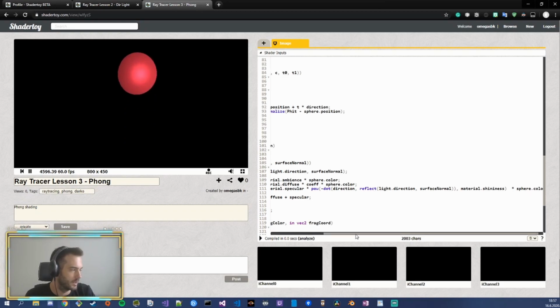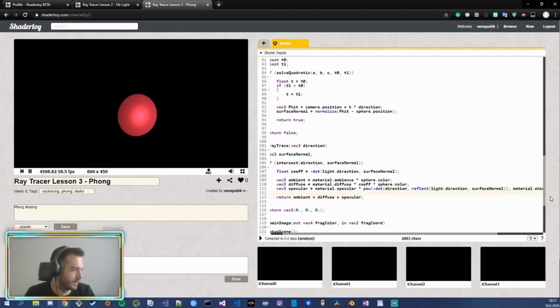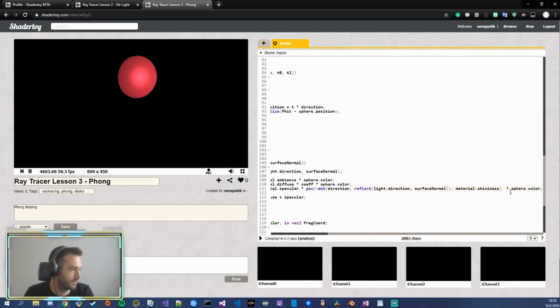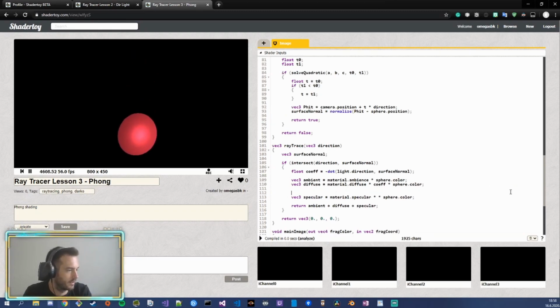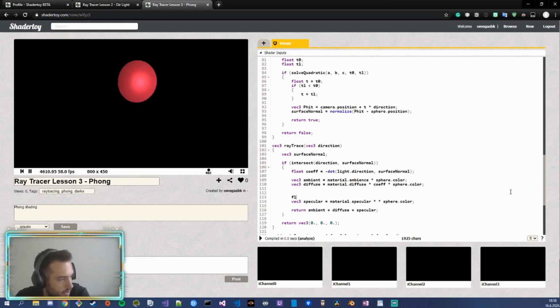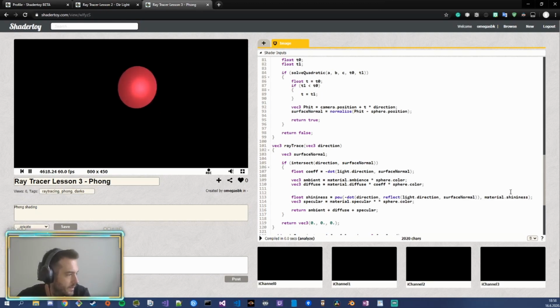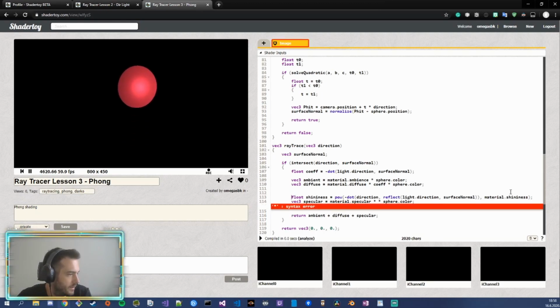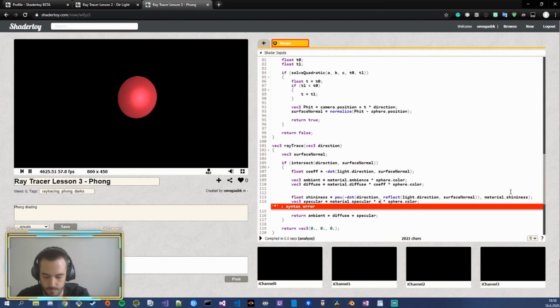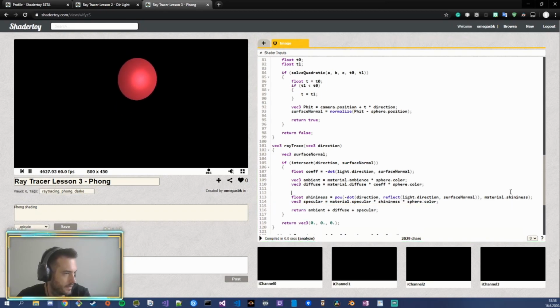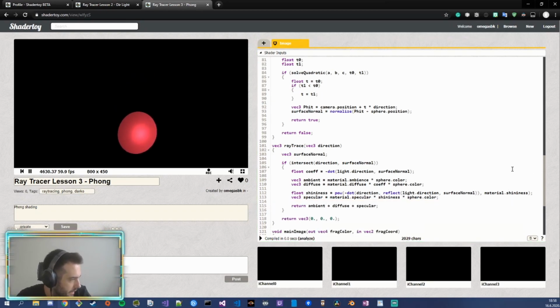So what we're gonna do first, we should probably tidy this up a bit so it's more obvious what's happening. So I'm gonna extract this power thing here, and we're gonna say float shininess equals this one. Let me see. Okay, still the same behavior, expected.